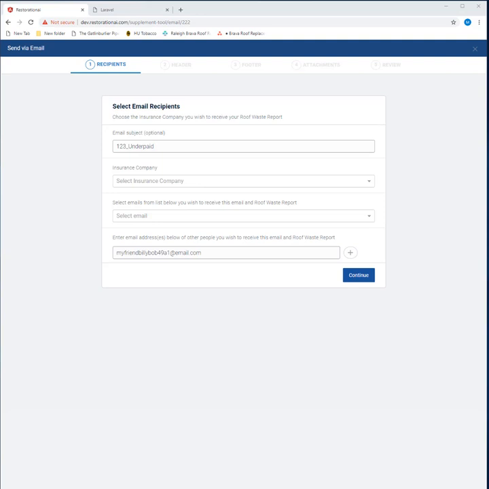There's just a few more simple steps needed to prepare and send the report to the adjuster, insurance company, or whatever other people you wish to receive it. The claim number you entered in the first form will come up as the subject automatically. You may, however, edit it if you wish.